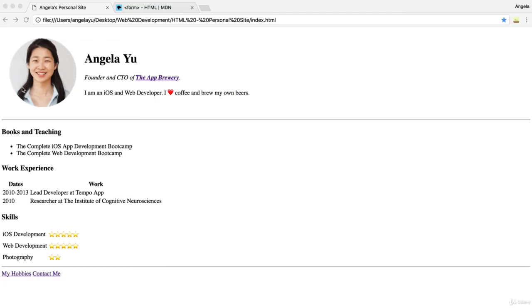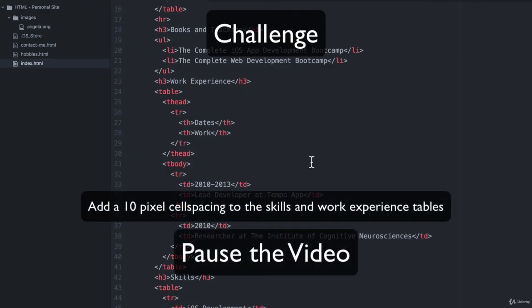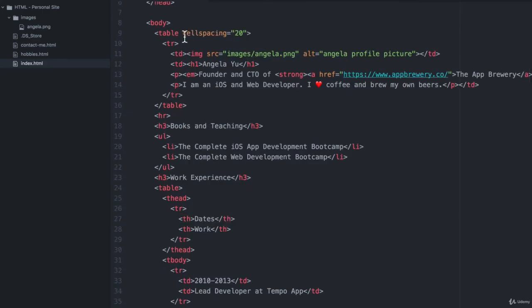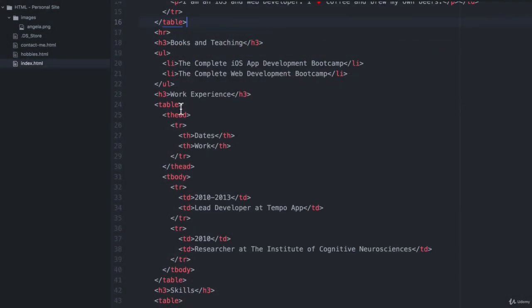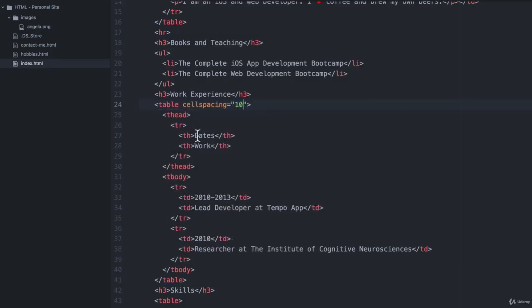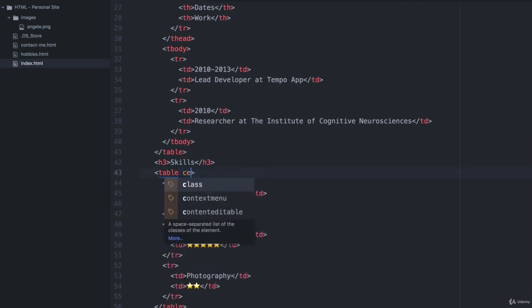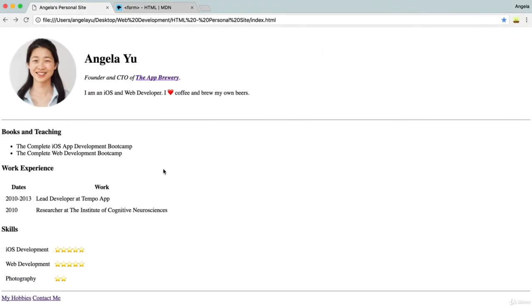Let's finish off by just giving our tables a little bit more spacing so that everything looks a little bit more spread out. So go ahead and add the cell spacing attribute to both of your tables and give it a value of, say, 10 pixels. All right, so that's easy enough. We've done it before here. So we're going to add cell spacing equals 10 up here and also in this table as well. Hit save. Let's check it out.